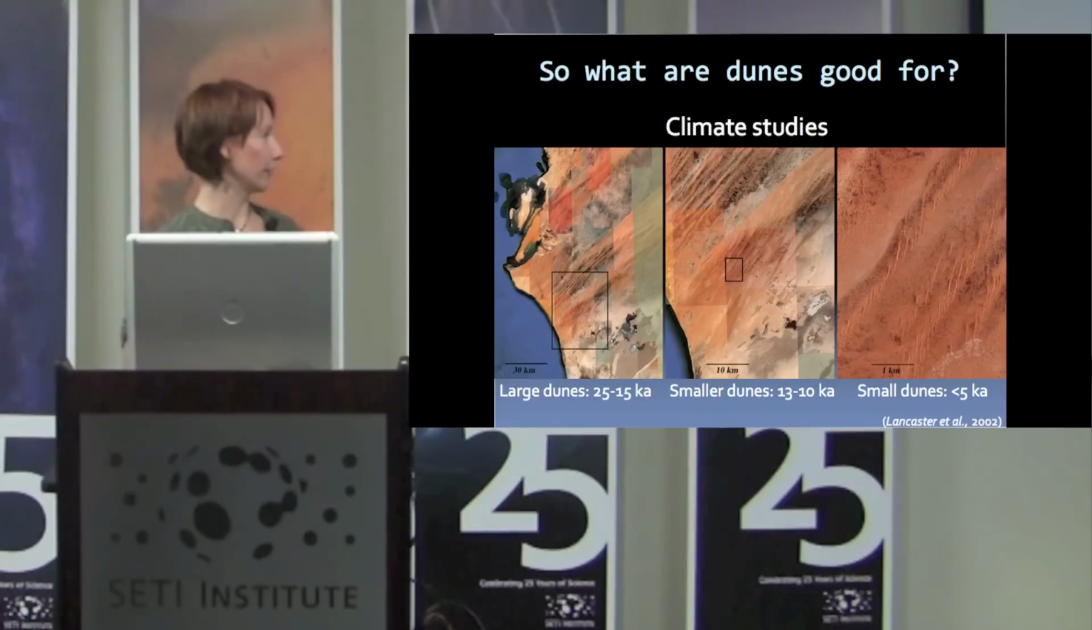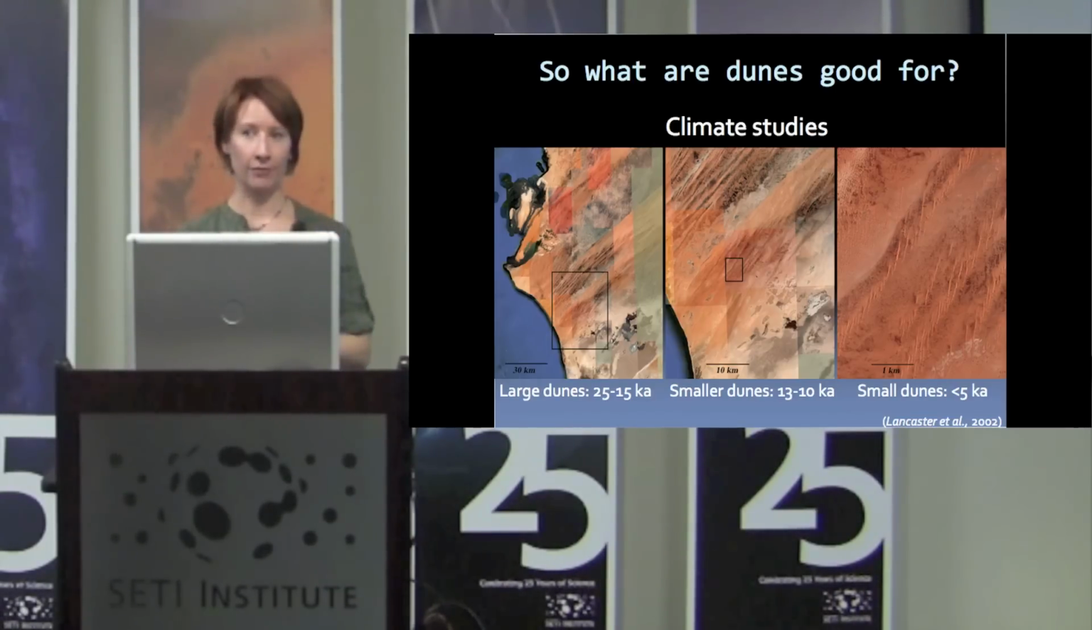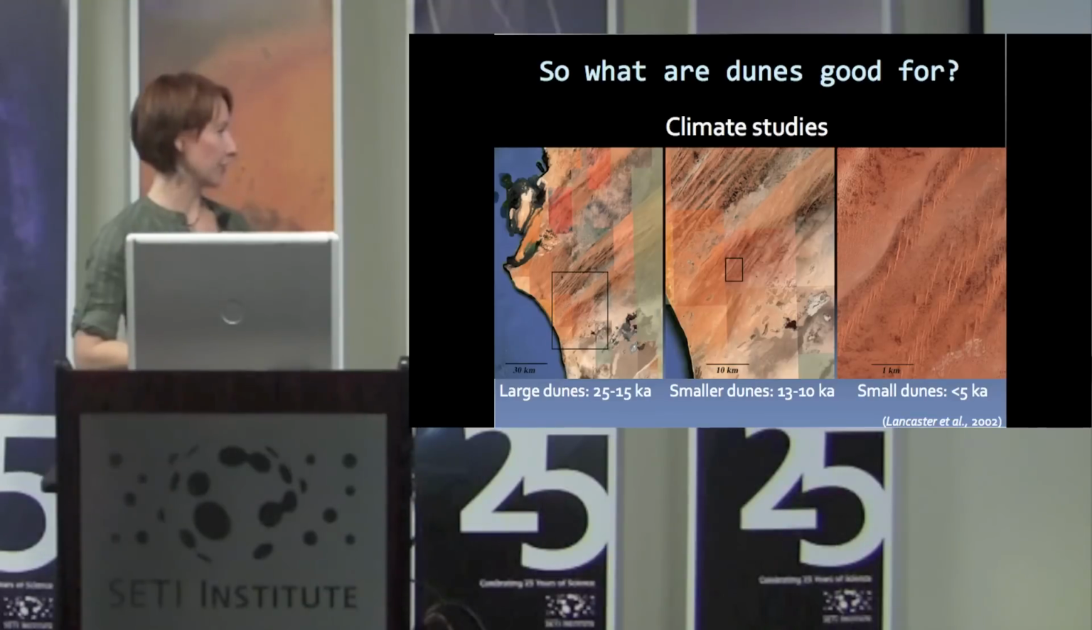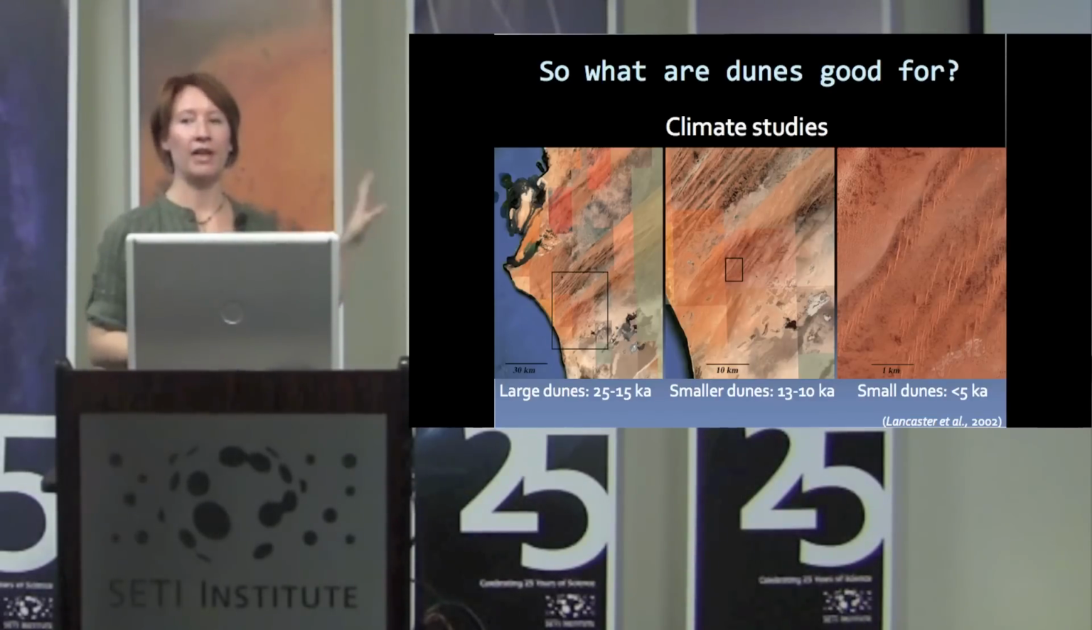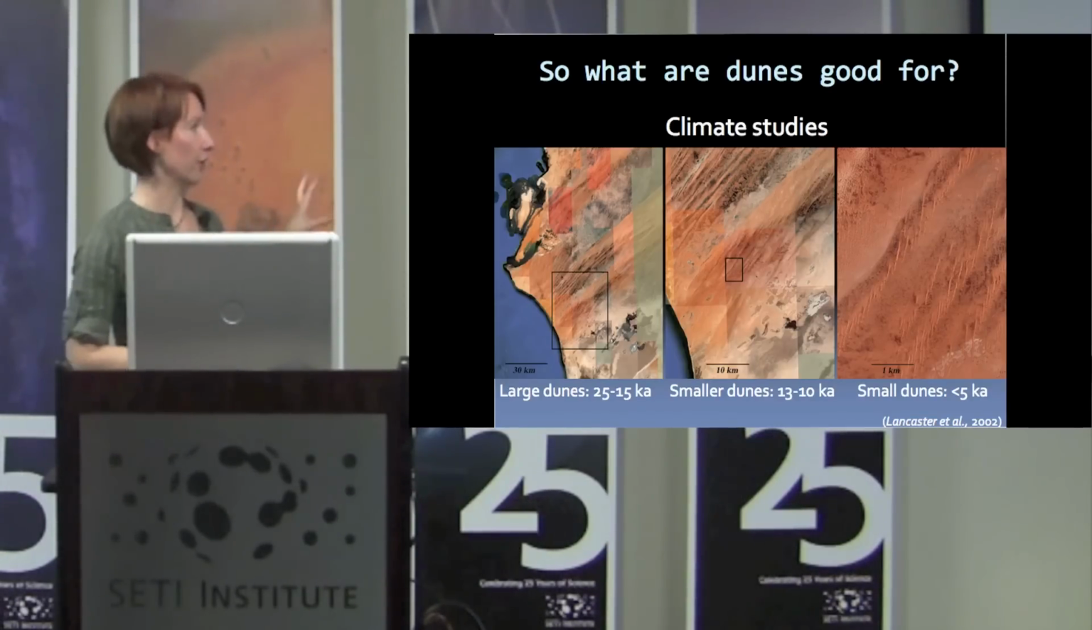Here's a dune field, and this is the Atlantic Ocean. The thing to notice here are these three big bands of dunes. Each of these is a very large dune that formed a very long time ago. We know that because these guys took a sample of sand and dated it from the cores of those dunes to about 25 to 15,000 years ago. And that corresponds to the height of the last glacial episode on the Earth, the last glacial maximum.